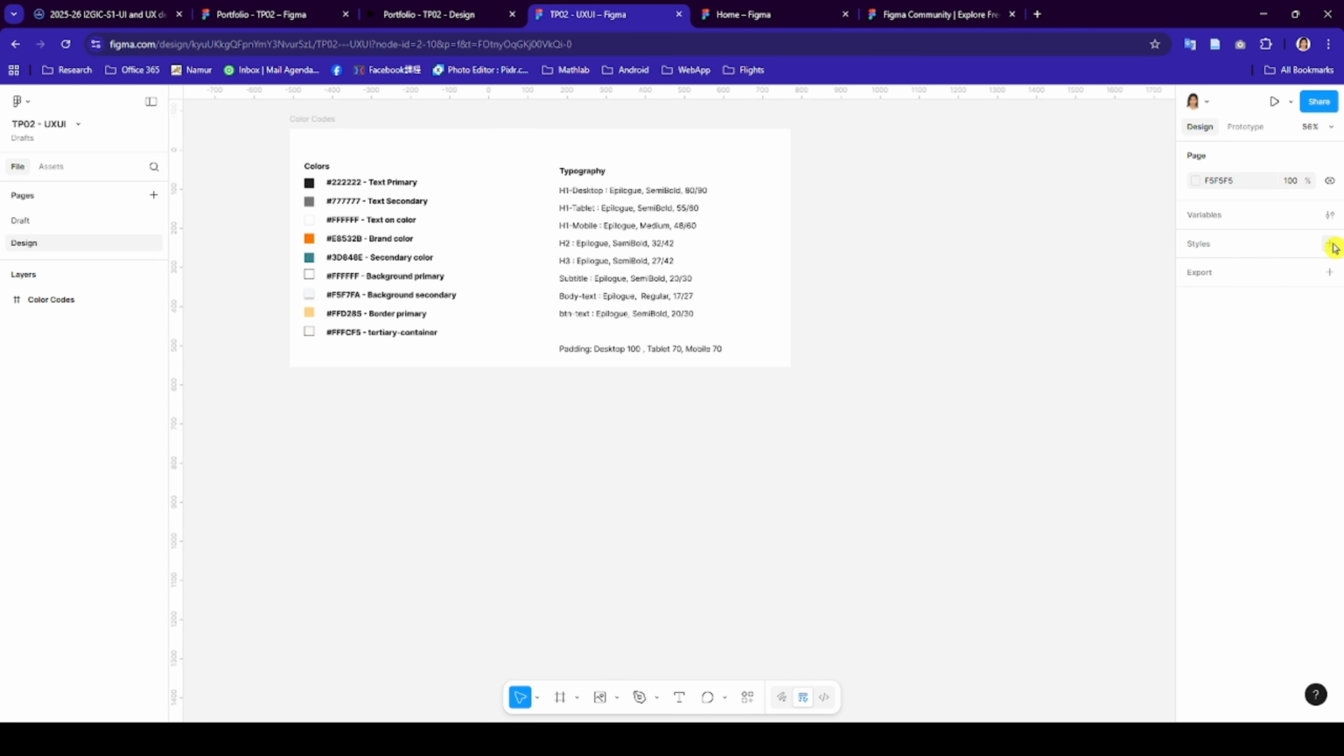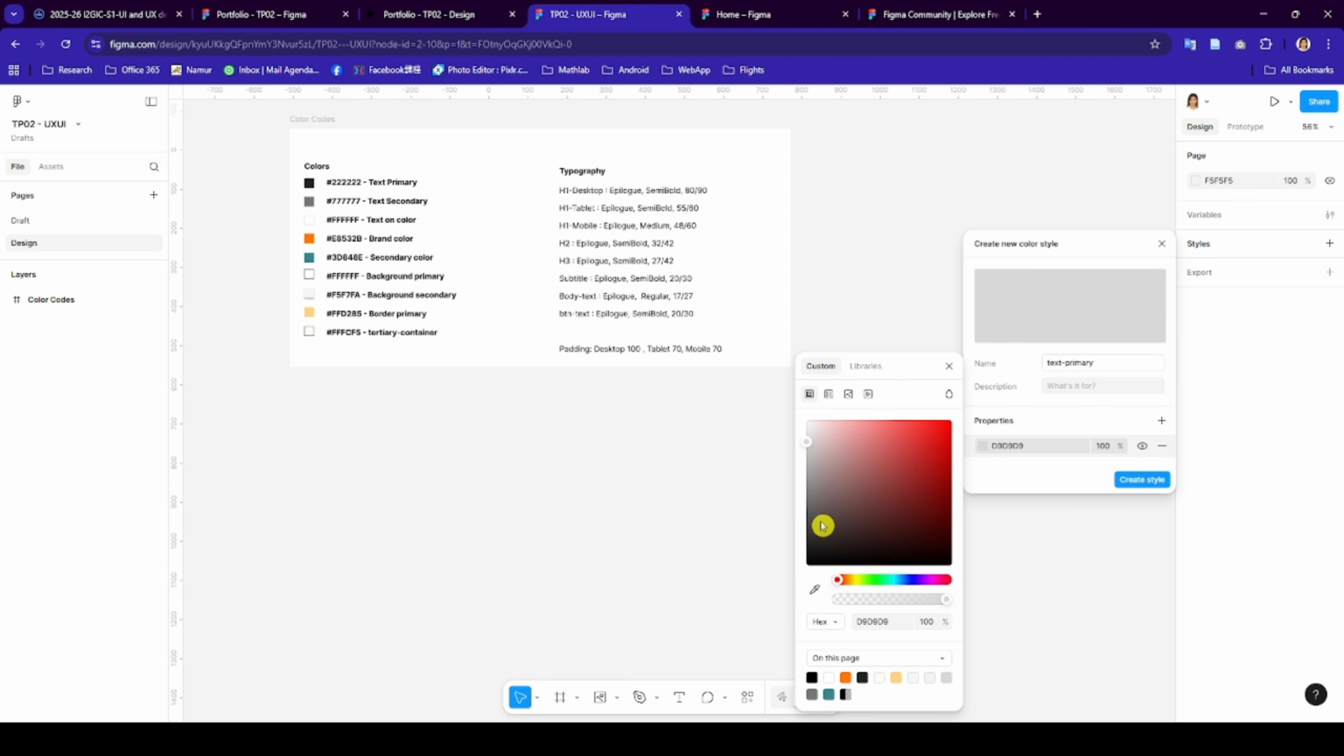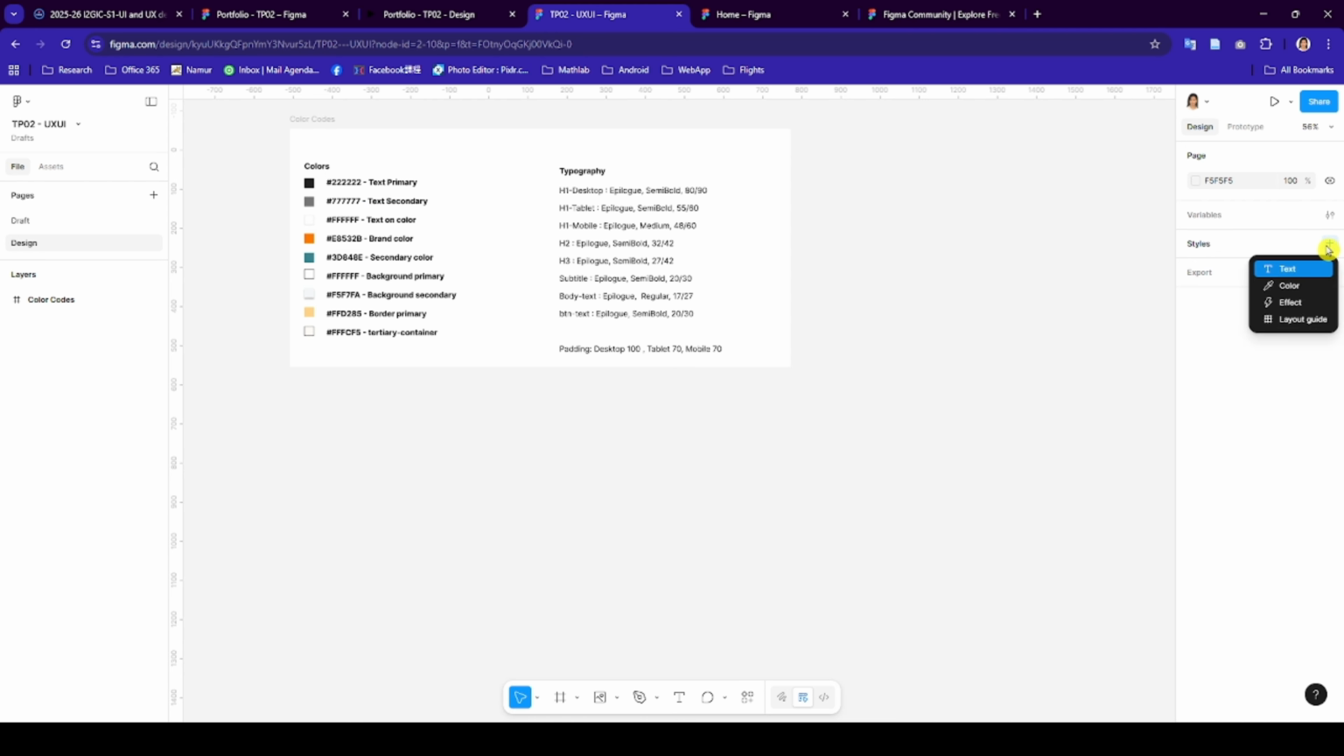You can click the plus here, and you have the option to add a local text style like font color, weight, font size, or you can choose the color. For example, I create a color style first. When you click this one, I want to have the text primary. So for my text primary color, first I will choose black, right? I can input the color code here, or I can just click on this one. Right, okay, done.